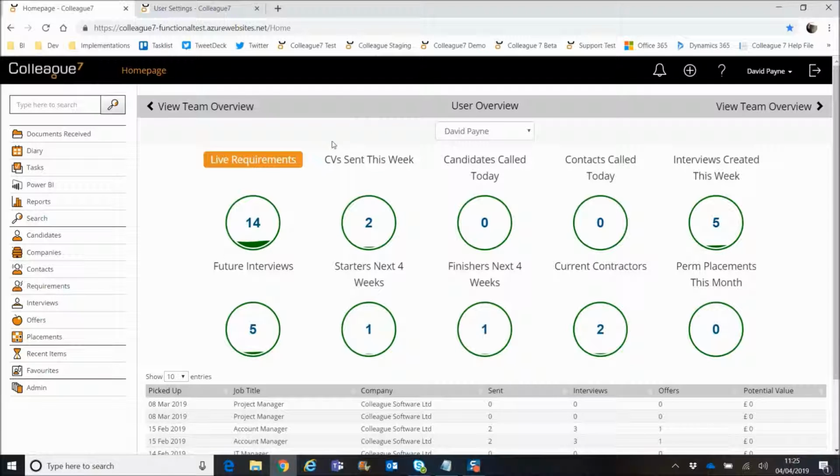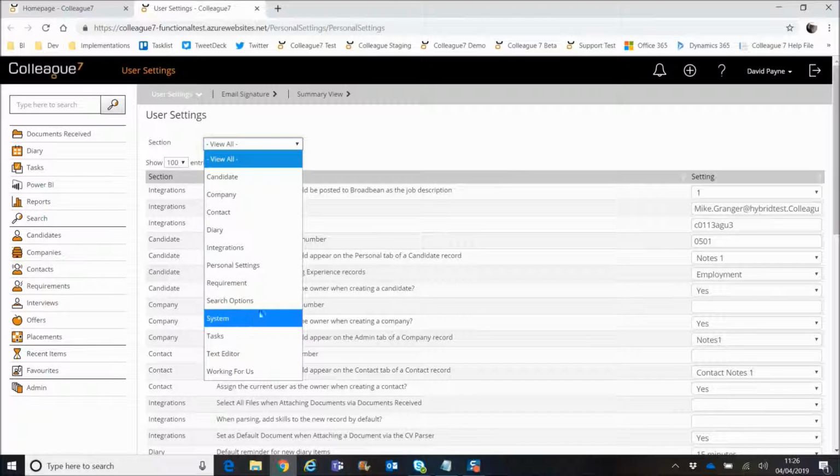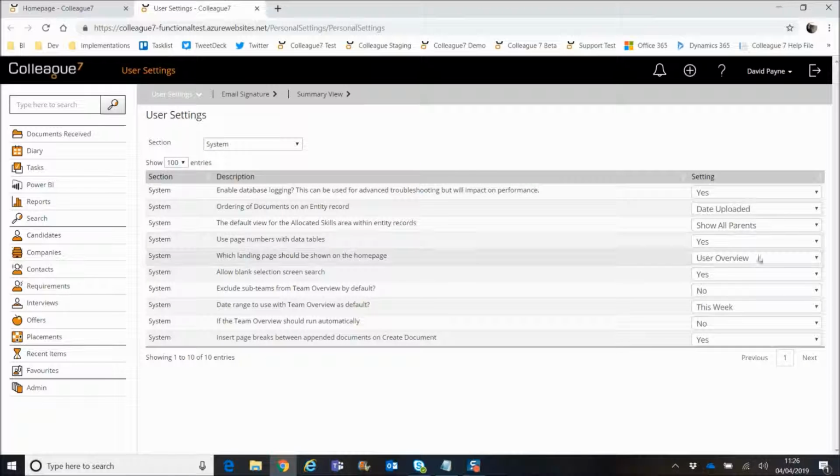So this is a global setting and a user setting. Global setting obviously assigning for all, user settings being an option to override that global setting specifically for that user. So within user settings under system, what you'll have is an option here to choose whether or not you want the user overview or the team overview to be your default landing page. What we'll do is we'll switch that to team overview.